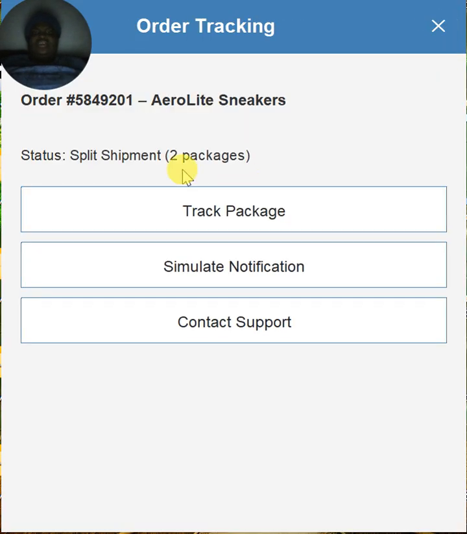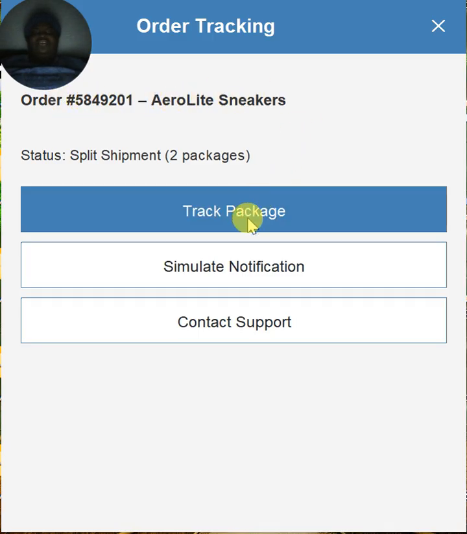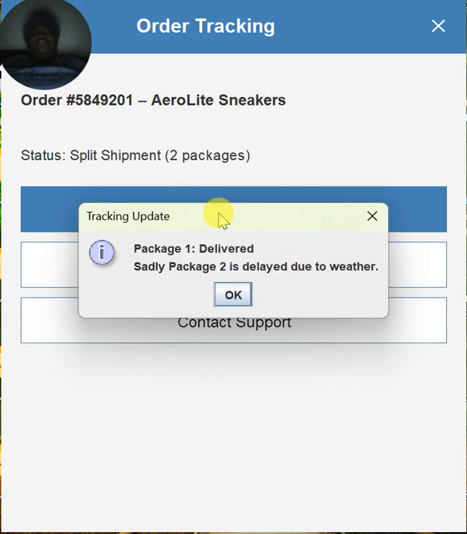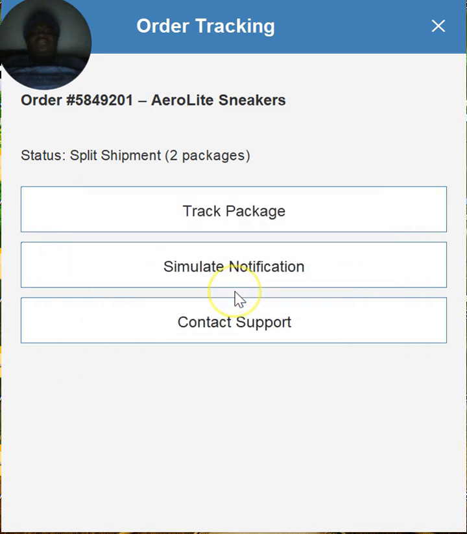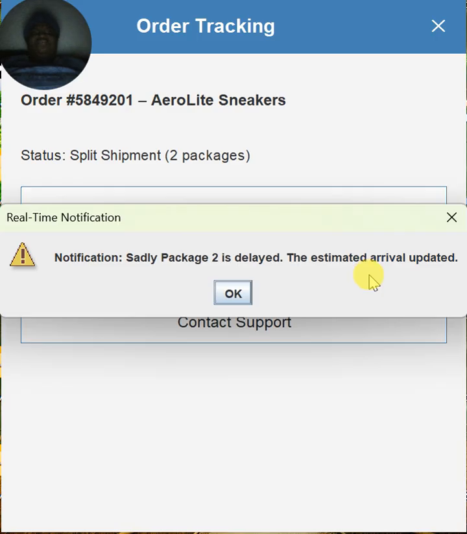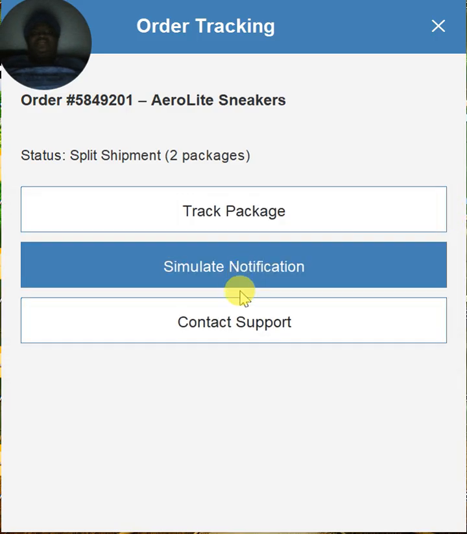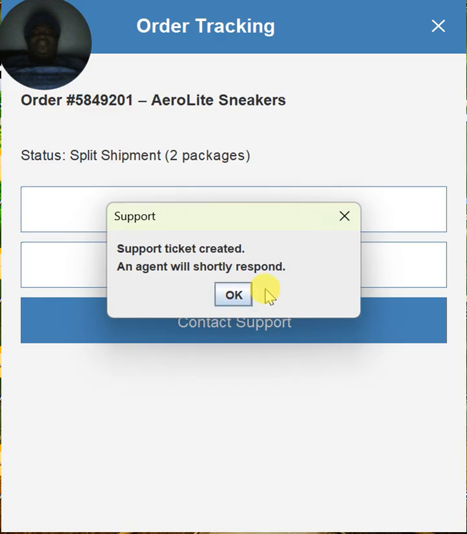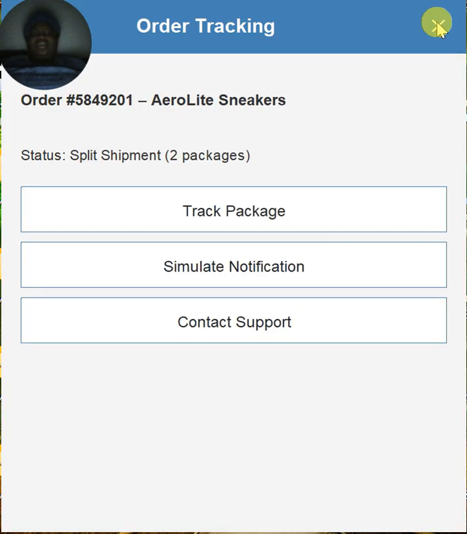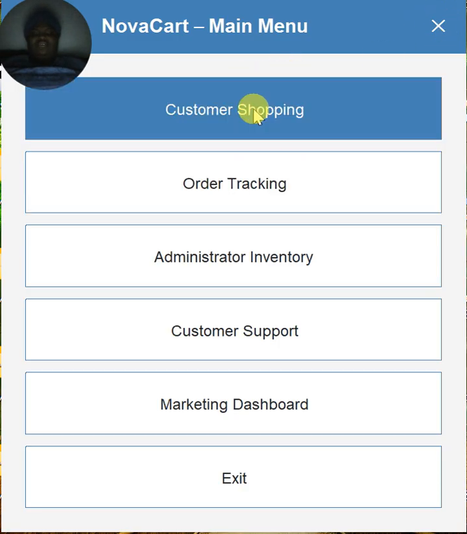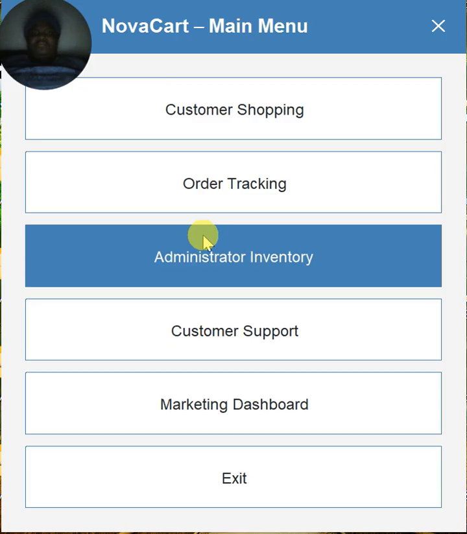And of course, we have order tracking. Here we have that is for the Aerolite sneakers, and we can track the package, and we also get a tracking notification. We also can simulate a notification, and also we are able to contact support through the process. So both the order tracking and the customer shopping are for customers.